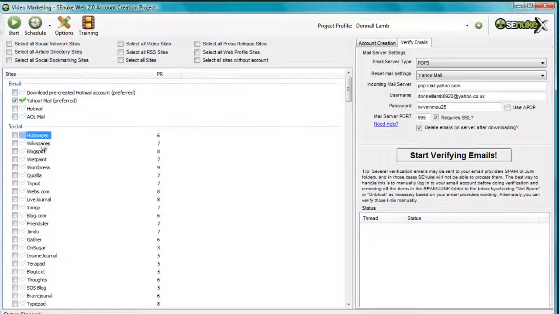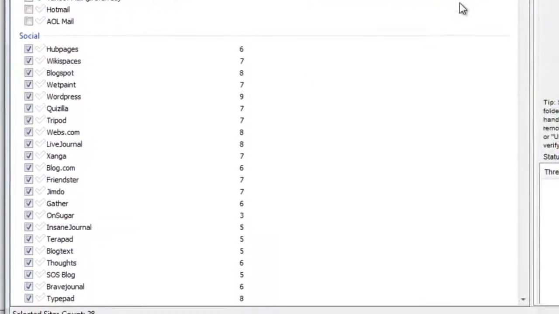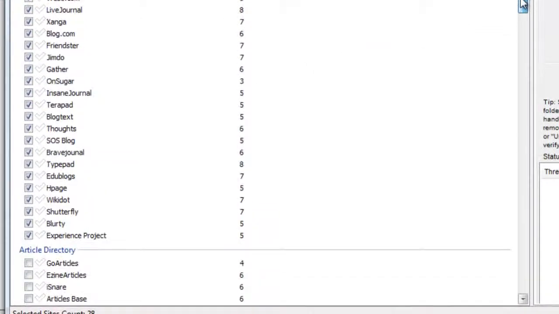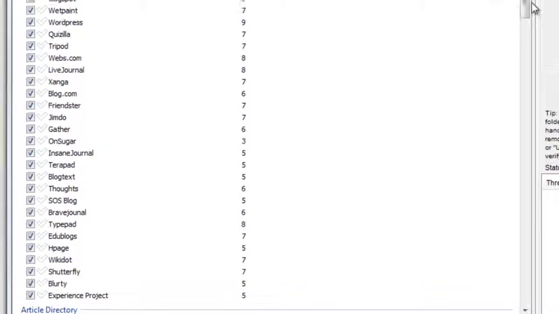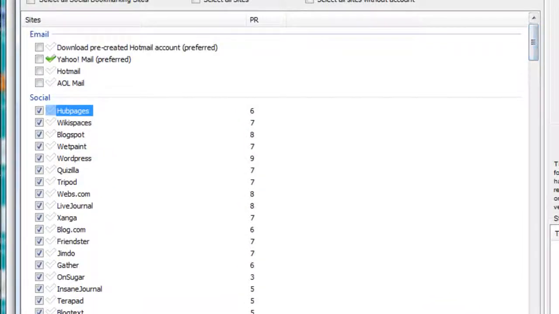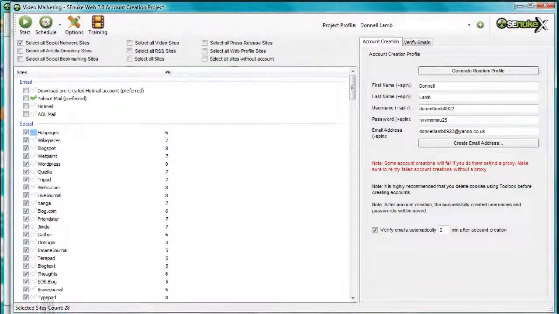A lot of these sites will send an email to this address asking them to click on a link to verify it. So let's start on the first one here. You can come up here and select all social networking sites or all article directory sites and so forth. So I'm going to select all social networking sites, and it's going to create an account automatically at all these different social networking sites. You can see the page rank of each of them. Let's have that run right now, right before your eyes.